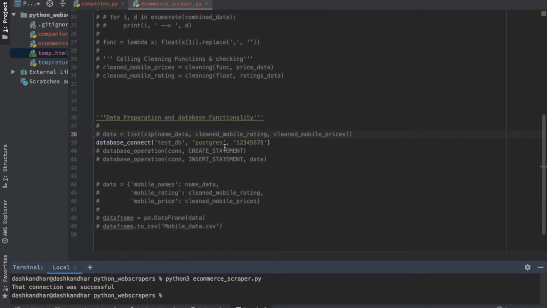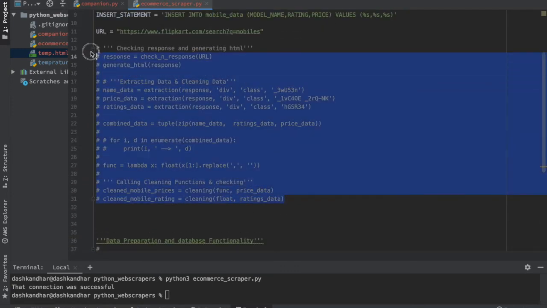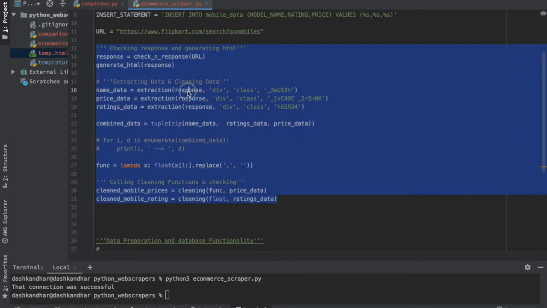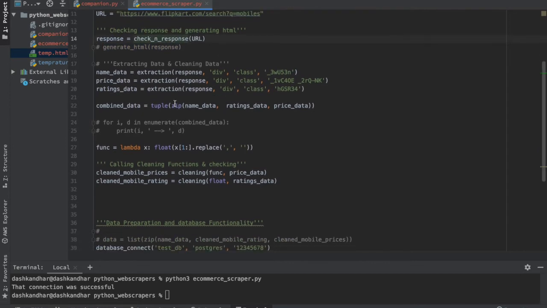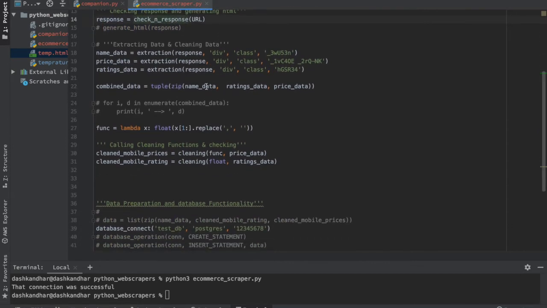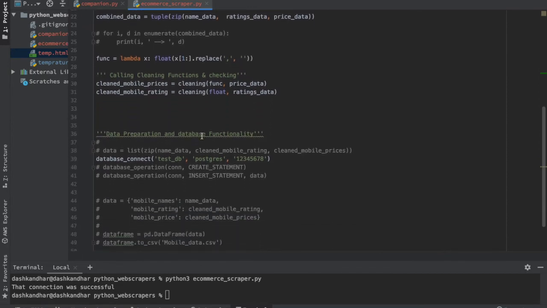Now what we're going to do is uncomment all of that, which is here. We're good to go. So response is there. We don't need HTML again and again. You can comment it out. The response is there. Name data is there. Price data is there. Combined data is there. That's pretty much it. Let's give it a go.